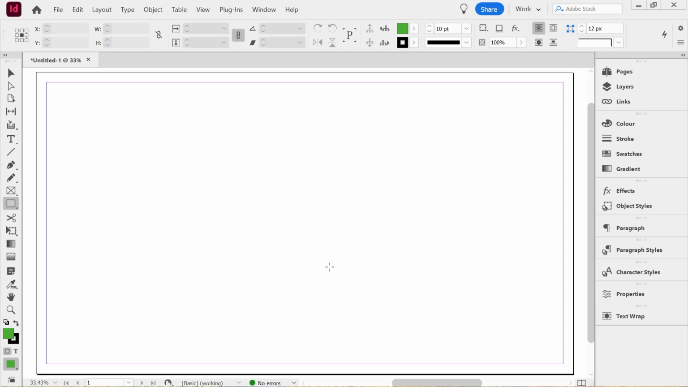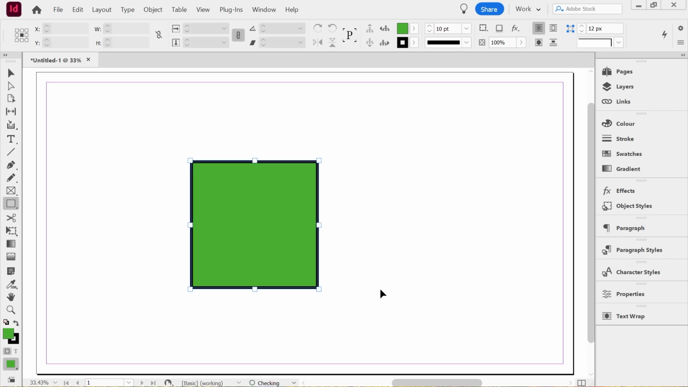How else can we do that? Well, we could constrain the proportions, right? We could hold down Shift. And when we do that, you can see the proportions are constrained and we draw a rectangle like that.